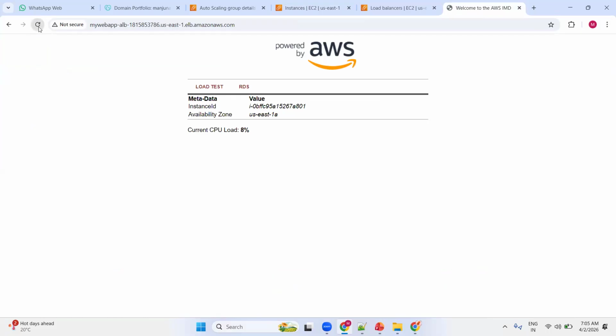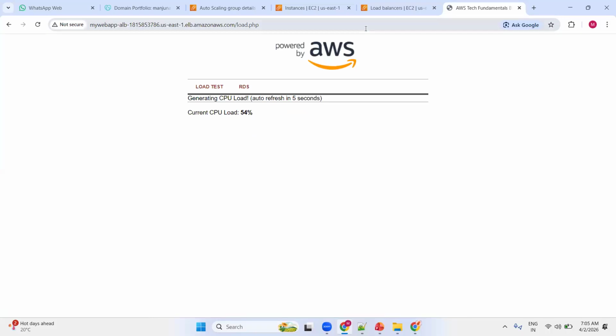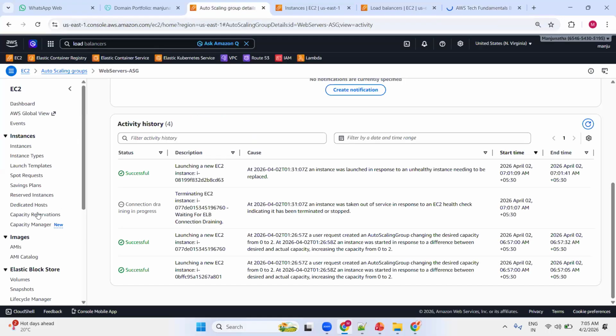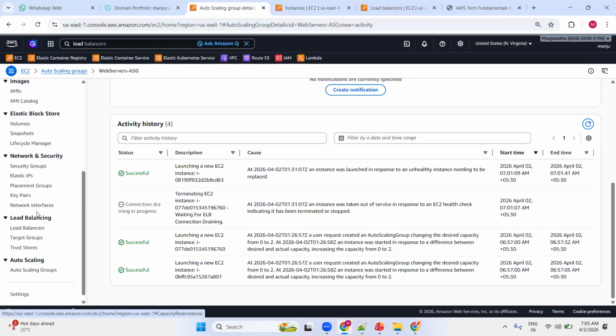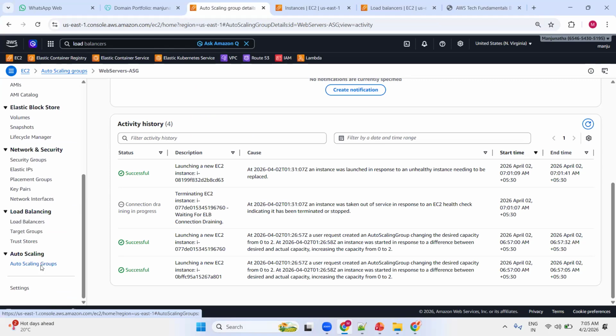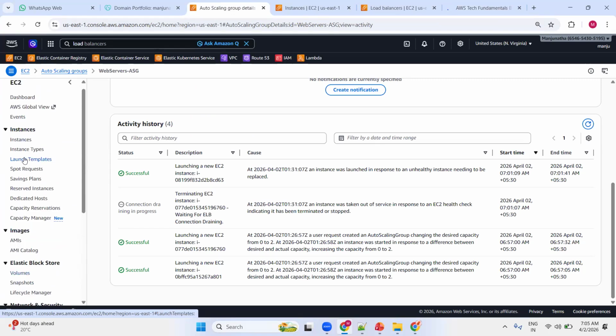Any doubts? No, sir. Okay. So that is all about the load balancing and auto scaling group. The same way you created the resources, you need to delete all of them, one by one. Do not keep them.